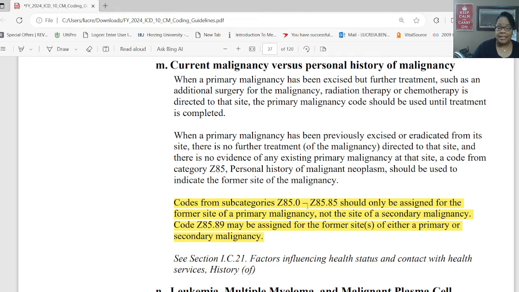So I'm going to designate that. I didn't realize that. I'm going to designate that in my ICD-10 code book, that these codes, Z85.0 through Z85.85, can only be used on a primary malignancy and not a site of a secondary malignancy. And then for the secondary, it would be the Z85.89. So that was good information.